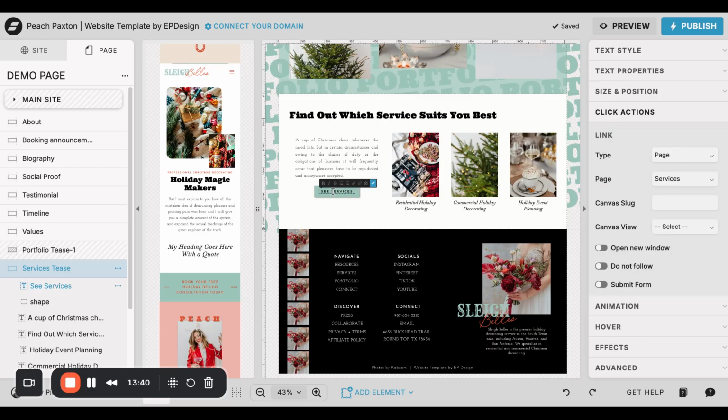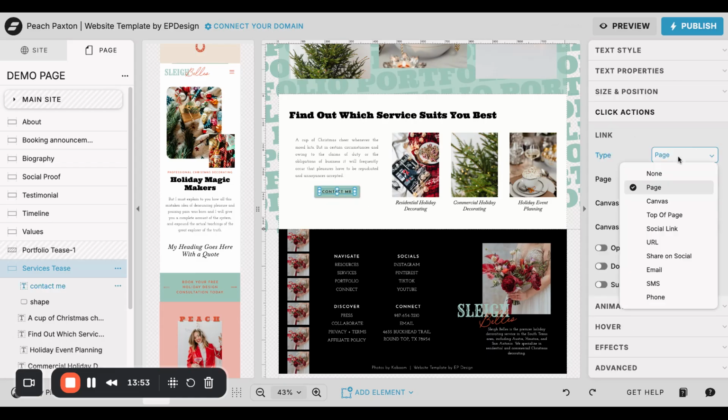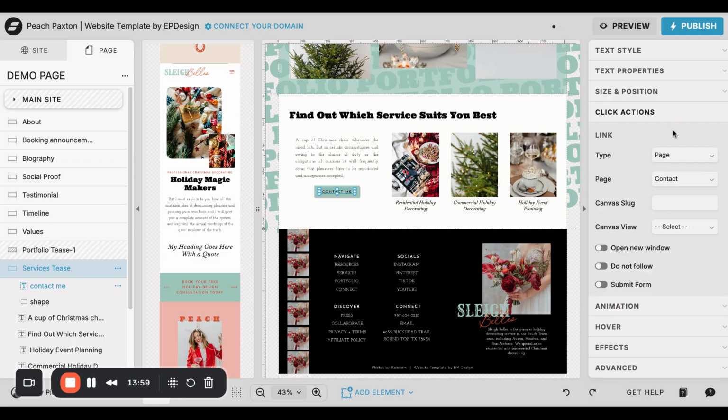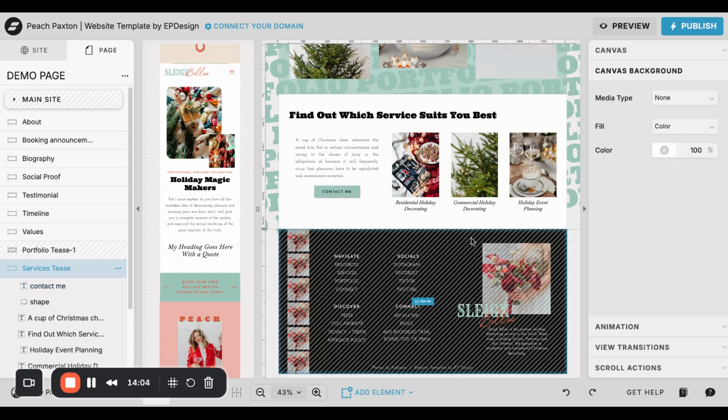So maybe instead you actually want this to take you to, click in it and say contact me. So you don't want it to go to services. You want it to go to your contact page. Click that element, the text. You want it to go to a page, and then you want it to go to your contact page. That's all you have to do. Then click off of it and press publish to save it.